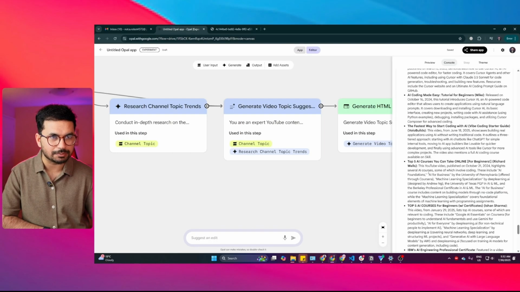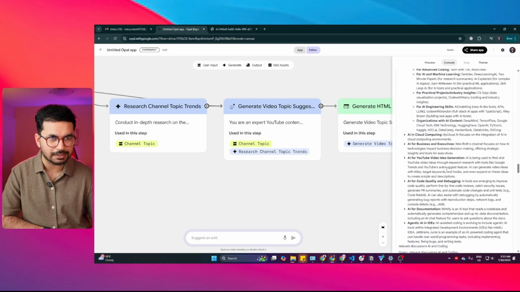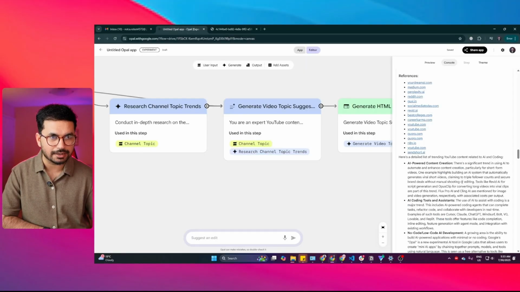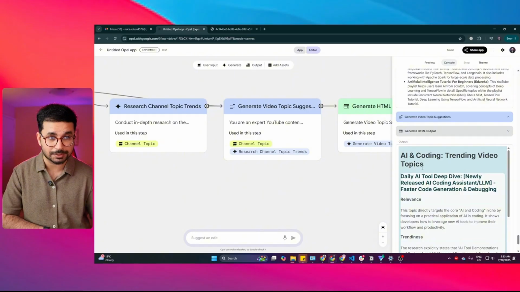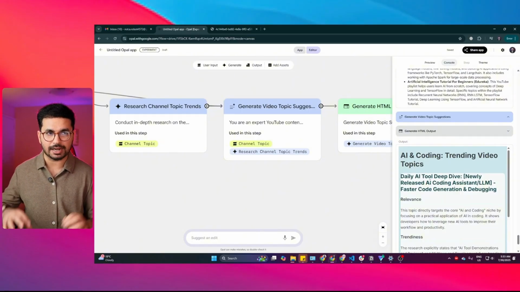I can actually fine tune it more, because these topics were actually based on this research that it conducted. And in this research, you can see it got data from all of these different websites. So these topics that it has generated are based on that research data.